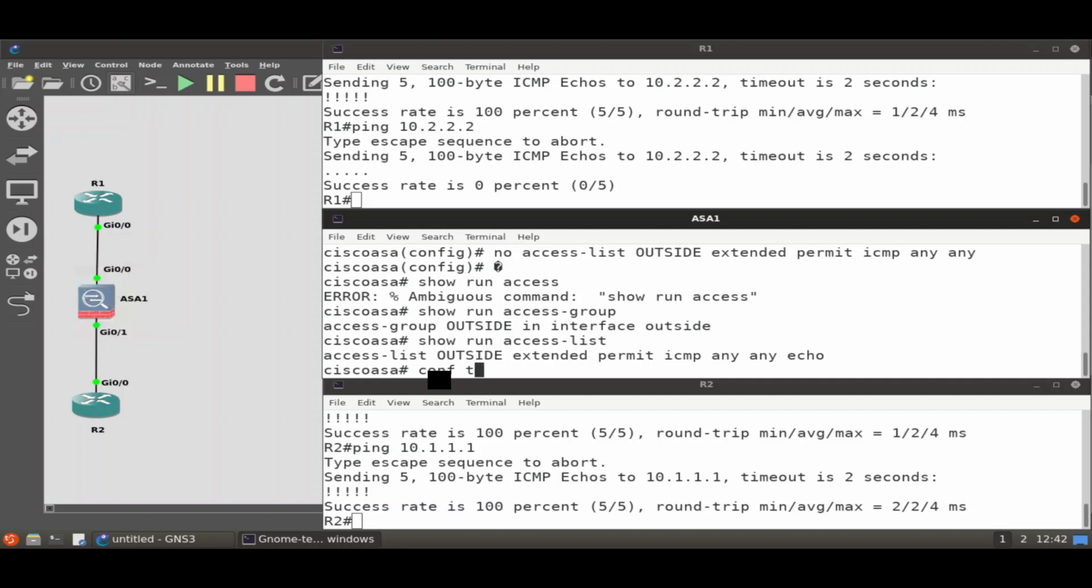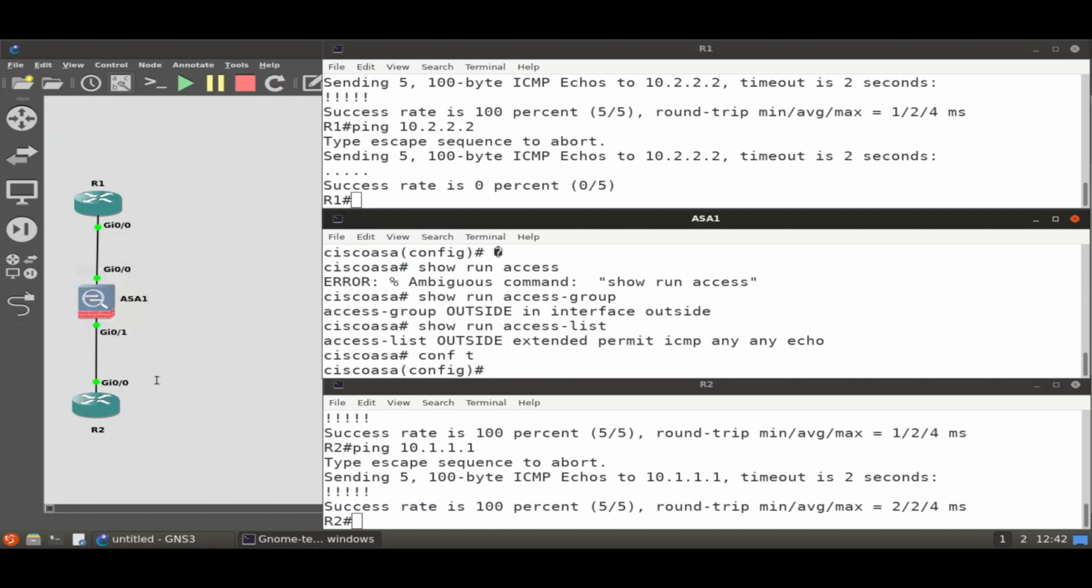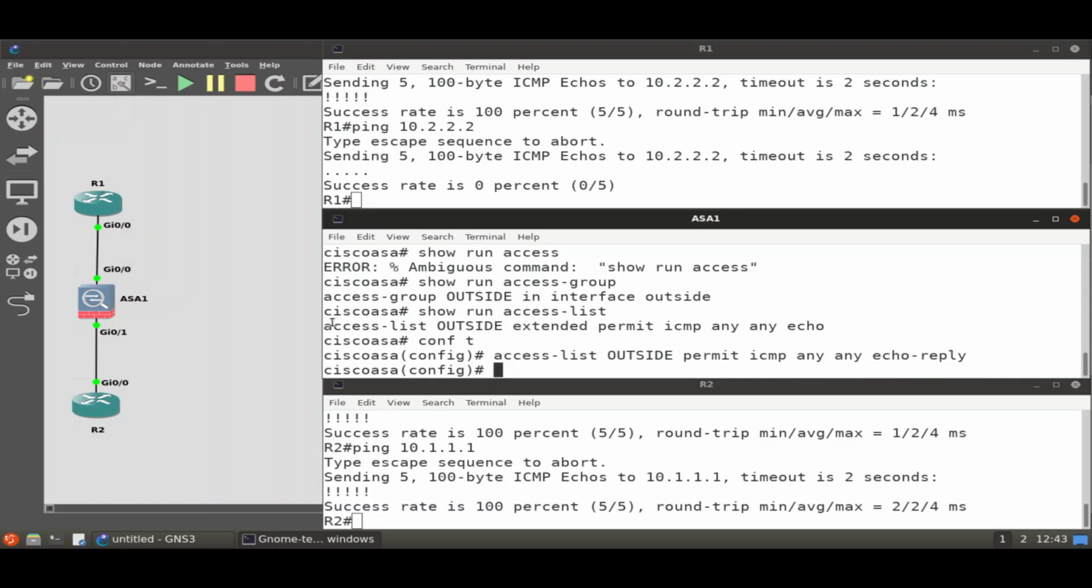So here's what we're going to do. What we want to do is we want to allow replies to come from them. Basically, we don't want R2 to be able to start hunting and see if they could ping us. But if we ping them, we do want to take their replies. Okay. So the way we do this is access list outside. It has to be the same name. Permit ICMP any, but we only want the echo reply.